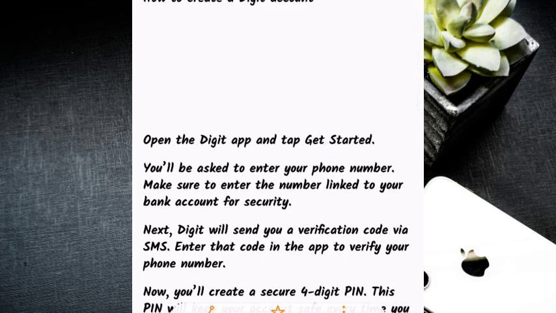First, open the Digit app and tap Get Started. You're going to be asked to enter your phone number, so make sure to enter the number linked to your bank account for security. Next, Digit will send you a verification code via SMS. Go ahead and enter that code in the app to verify your phone number.